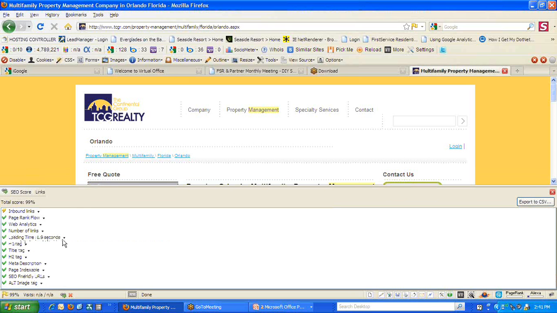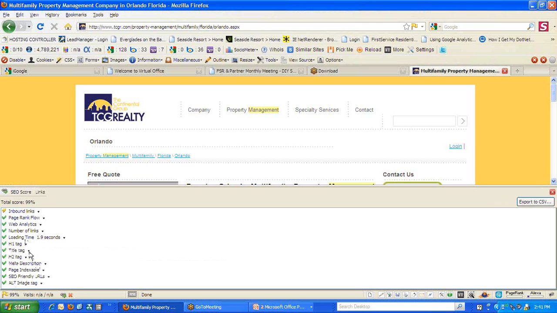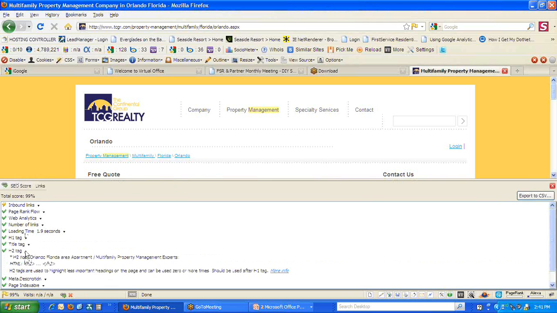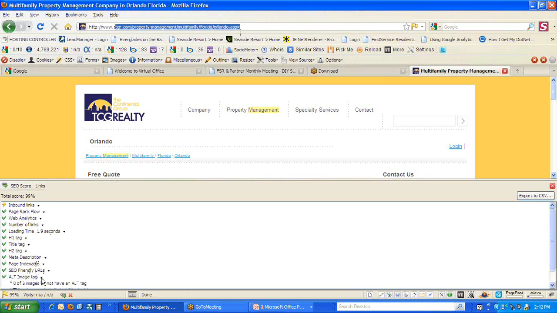My load time was 1.9 seconds for that page, well under 10 seconds. I have an H1 tag. It'll tell you what it is. It'll actually show you what that tag is. I have a title tag, and it shows me that it's within the 70 characters and 11 words. I have an H2 tag. It tells me what it is. Is the page indexable? Are there SEO-friendly URLs? Remember I was talking about this up here at the very top. Do I have alt tags on all of my images? That kind of thing.